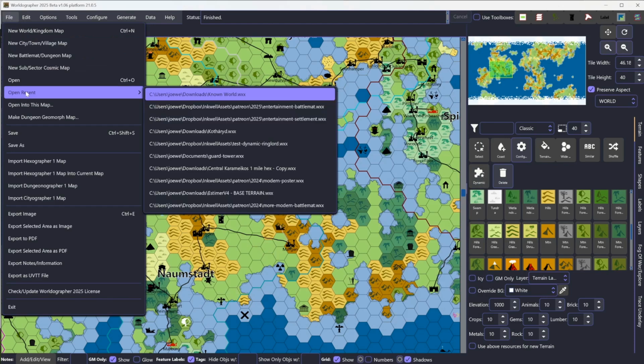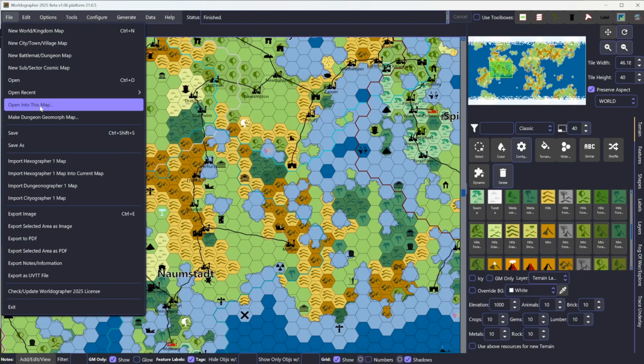All right, so now we've got just the basic options of open and then open recent, where it just saves the most recent 10 things that you've opened. This map is something more typically used for battle maps, where you can say, hey, I want to take this little dungeon section and bring it into another map, and you can do that with this option. Make dungeon geomorph map, you can give it a folder of different dungeon sections and create a larger map using those dungeon sections. Again, we'll save that for the dungeon battle mat video in the near future.